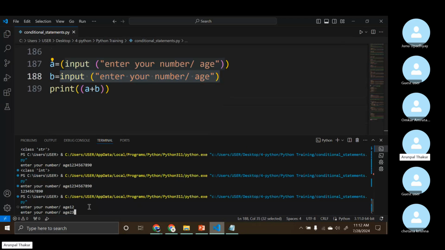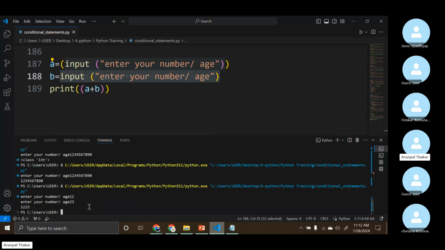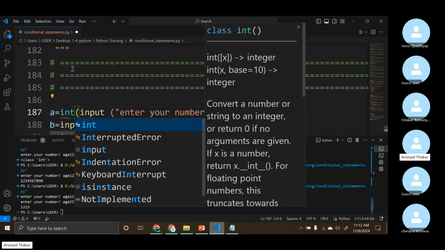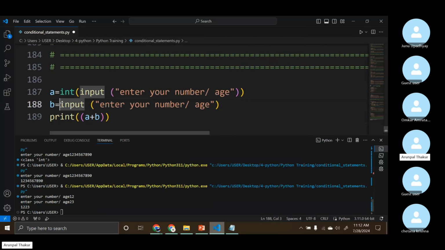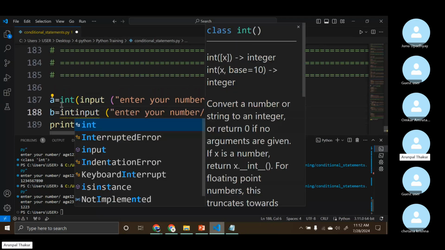The output will not be 35. It will be concatenation. Yesterday I told you, right? Adding two strings is concatenation. So 1, 2, 2, 3 will be the output. It is joining two strings, because it is in the form of string. But I want the output as an integer. I want to add these two numbers. So that's why from outside I will write int.